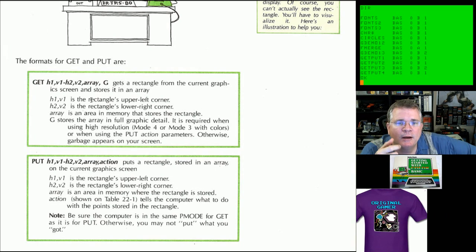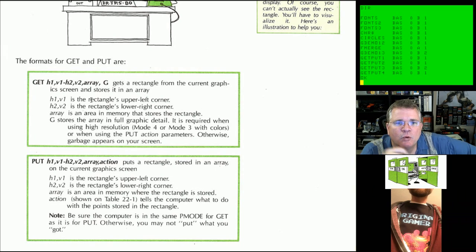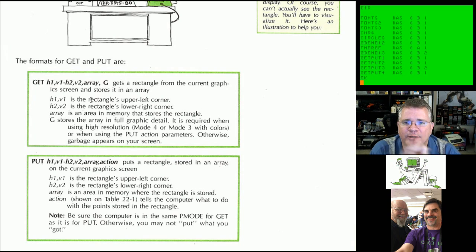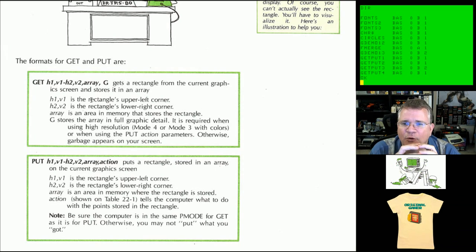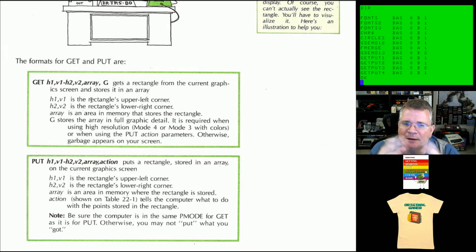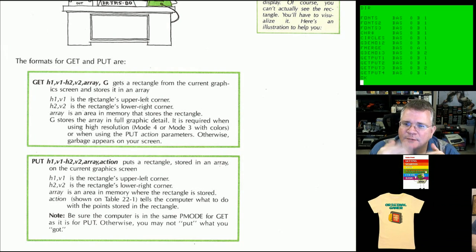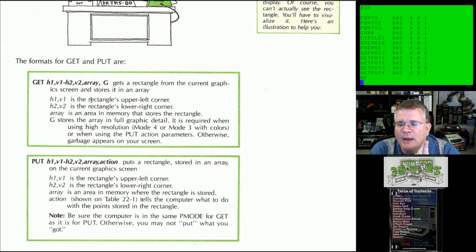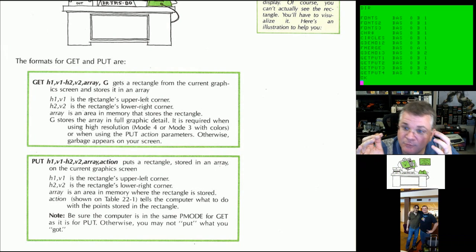This is required when using high resolution mode 3 or more mode 4 color options. Now there's something funny about the G command, because when you get it with G, it does store all the graphics array, but when you go to put it, it actually causes it to put slower because it's doing a more bit by bit memory translation. So there are ways to hack how you get and put things and not use the G thing, which I'm not going to get into too much right now.